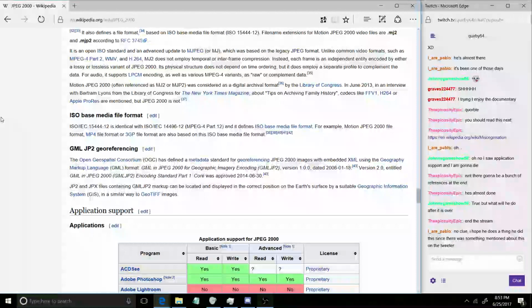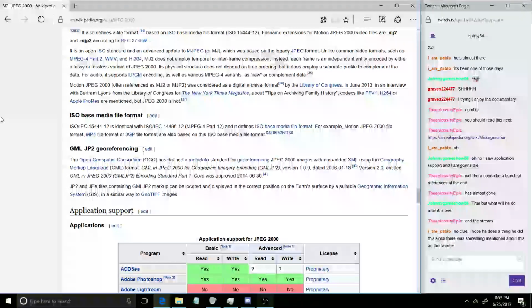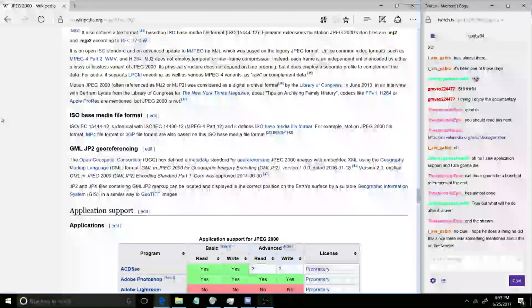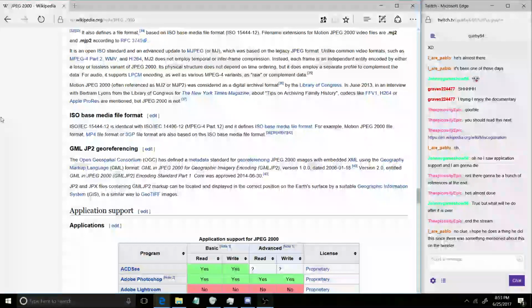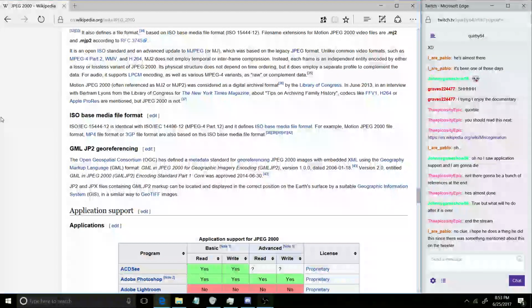ISO-based media file format. ISO/IEC 15444-12 is identical with ISO/IEC 14496-12 and MPEG-4 Part 12, and it defines the ISO-based media file format. For example, the Motion JPEG 2000 file format, the MP4 format, or the 3GP file format are also based on the ISO-based media file format.